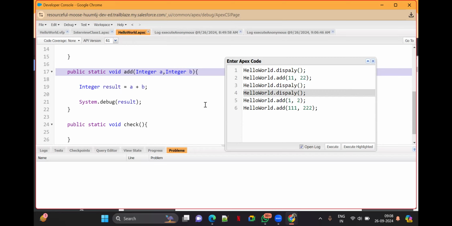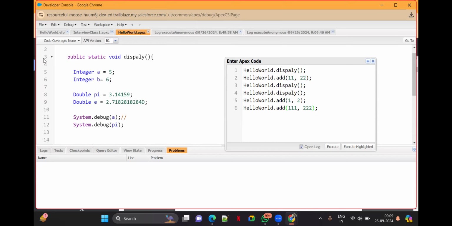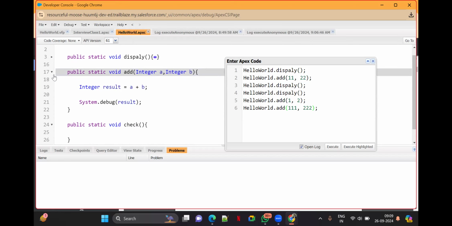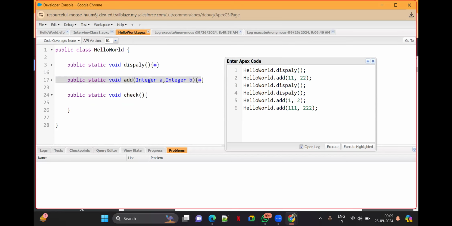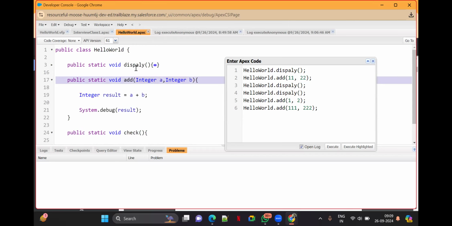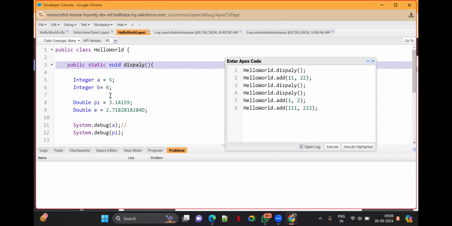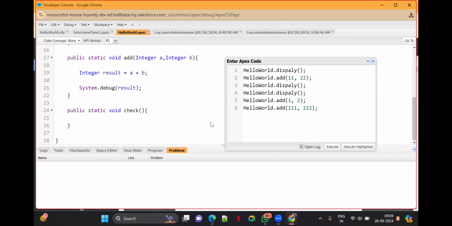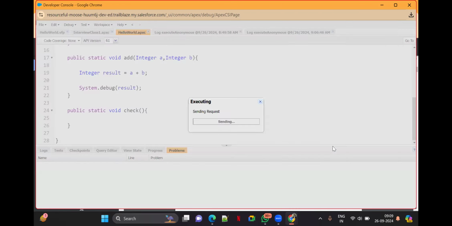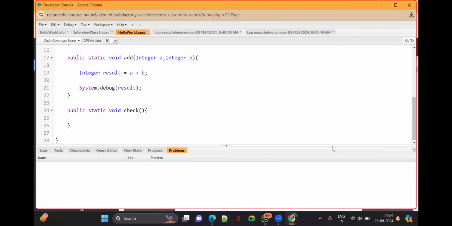You pass the parameters, it takes the parameters, performs the operation on the parameters and gives the result to you. That means there is no relation between both display and add? Both are independent. This is one method doing one operation, and this is another method doing another operation. I'm just explaining two different methods.